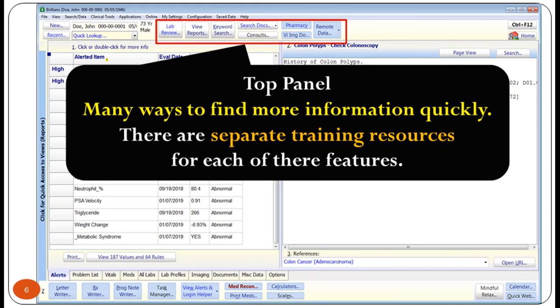In this image, the main window's top panel is highlighted. Each button on this panel supports specialized functionality so that the user can quickly find desired clinical data. There are separate training resources for each of these features.